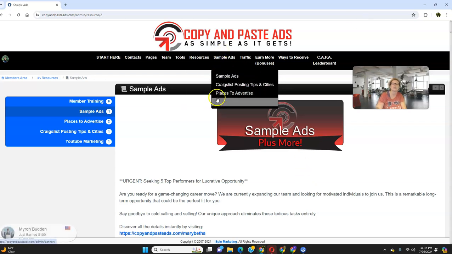Okay, we have lots of resources here, sample ads, your Craigslist posting tips and cities, lots of additional places to advertise, and optional banner ads.